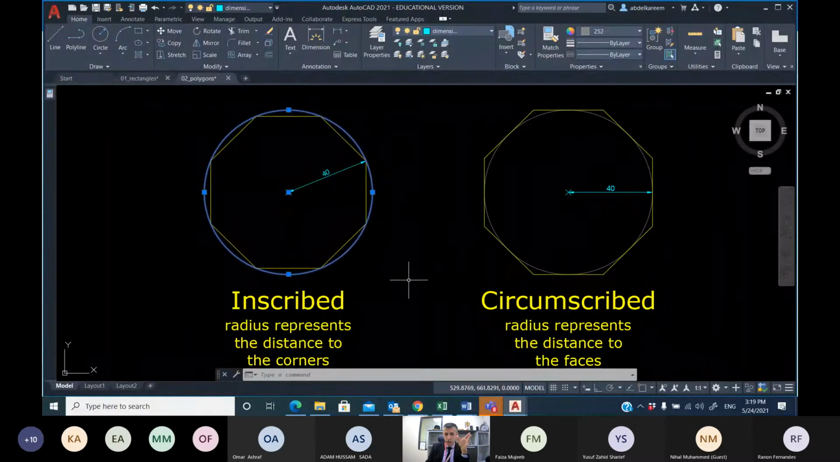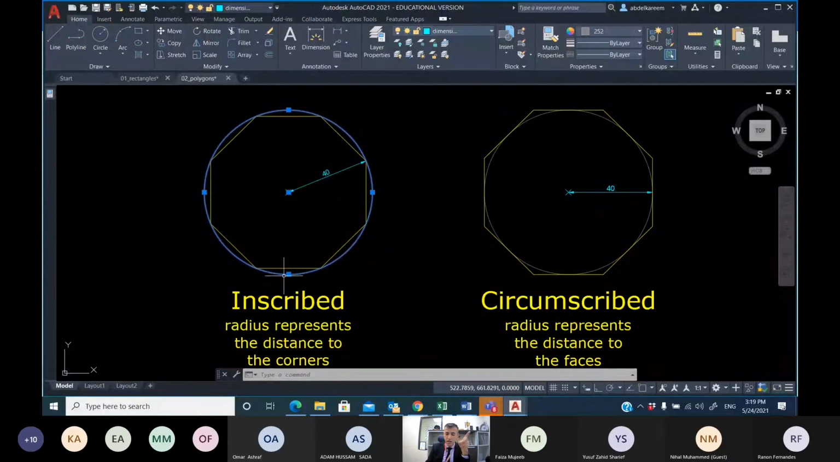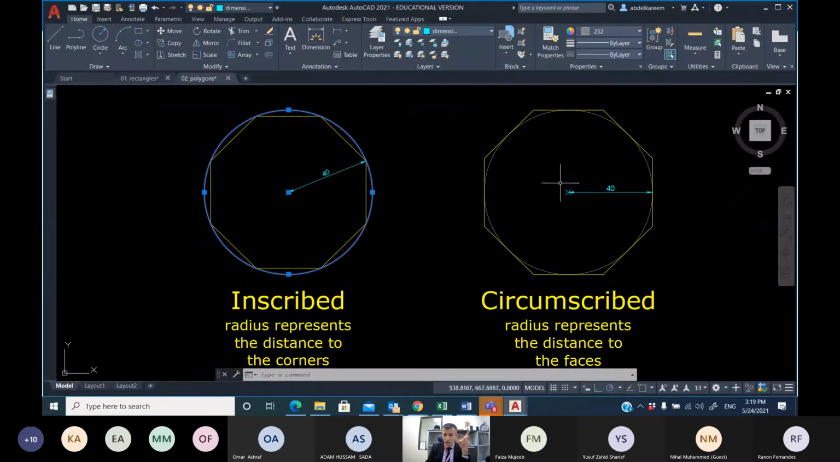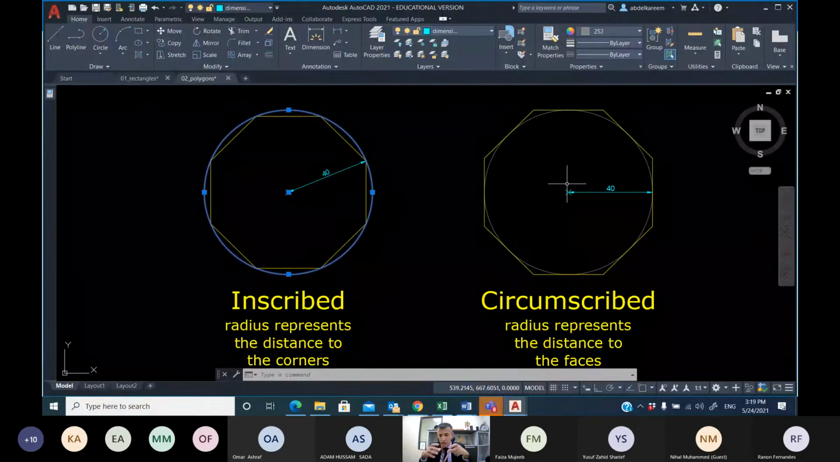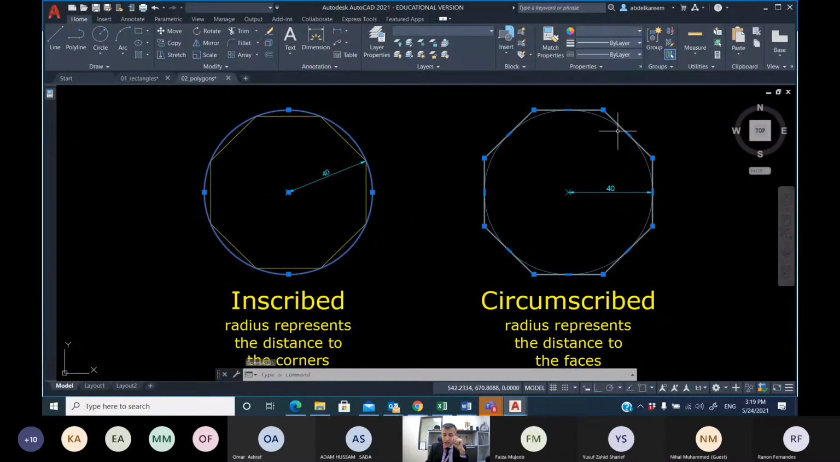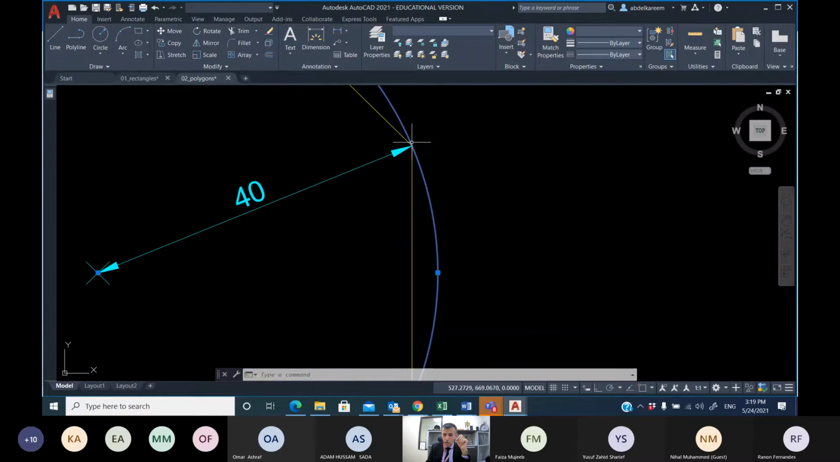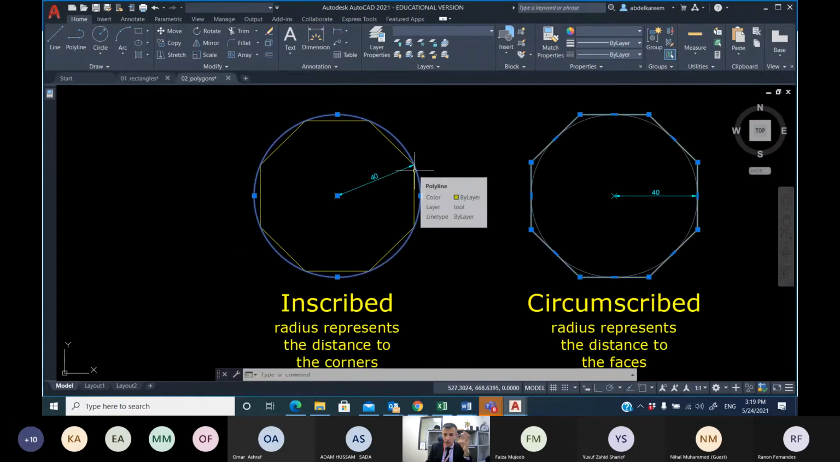So I will have the option to draw. Notice that if I use the same radius, which is 40, for example, in here, notice the size of the polygon, if it's circumscribed, would always be bigger because it is outside the circle. The circle is actually inside the polygon, and it touches the edge. This is the edge of the polygon. The circle is tangent with the edge. In here, the circle is tangent with the corner. So we have a corner and we have the edge.